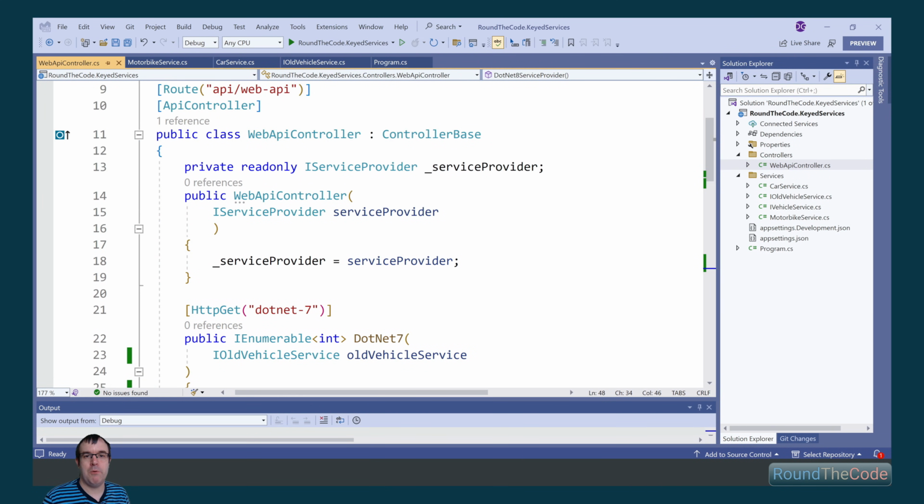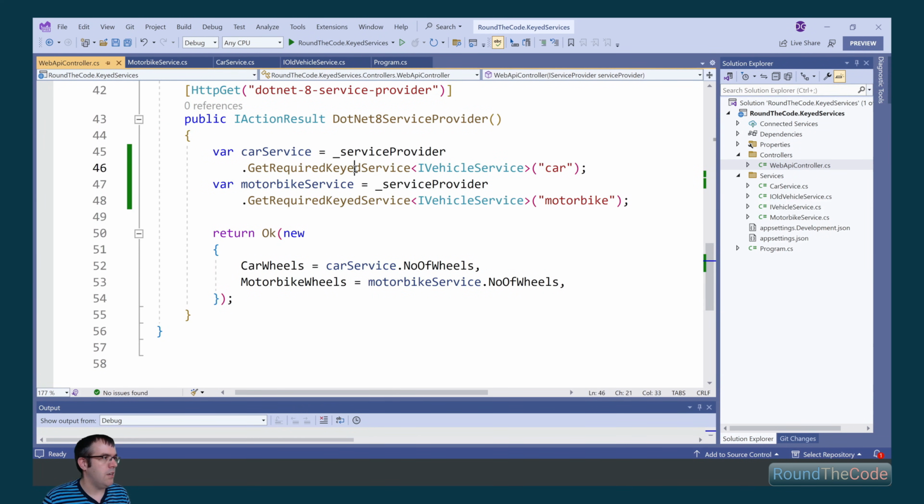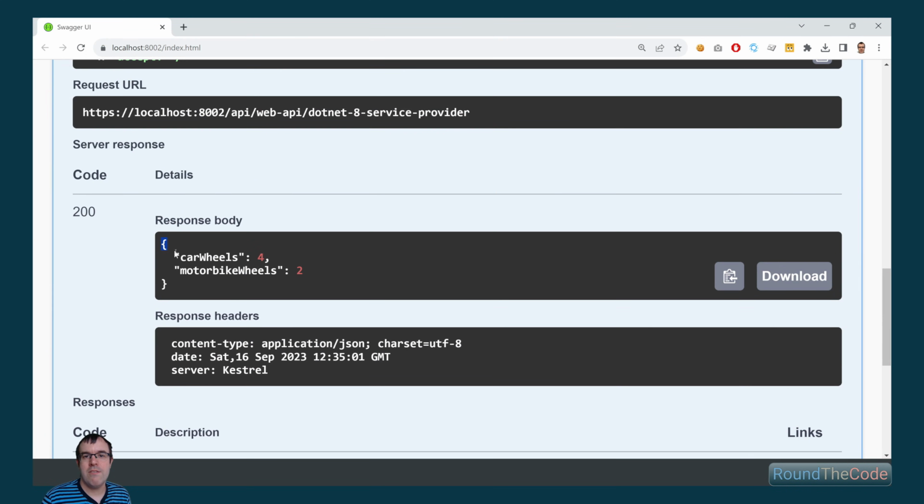It's also possible to get the keyed service instance from the IServiceProvider. Here we're injecting the IServiceProvider into this Web API controller. In order to do that, we call this GetRequiredKeyedService. There's also a GetKeyedService if you just want to return null if there's no instance. Within both of them, there's this parameter where we need to specify the service key. We can see it's returning the correct response.